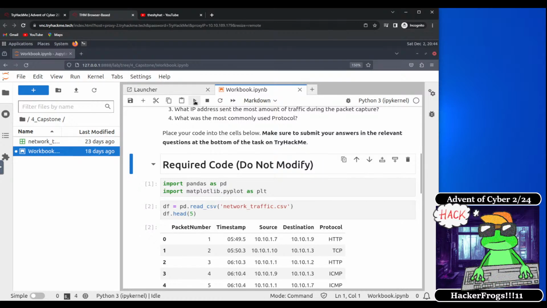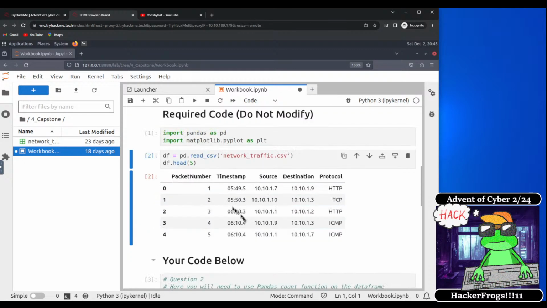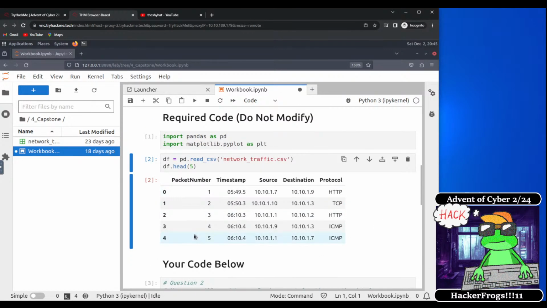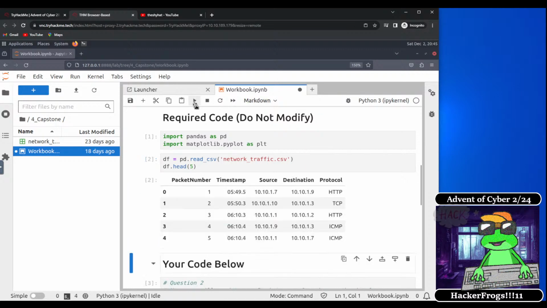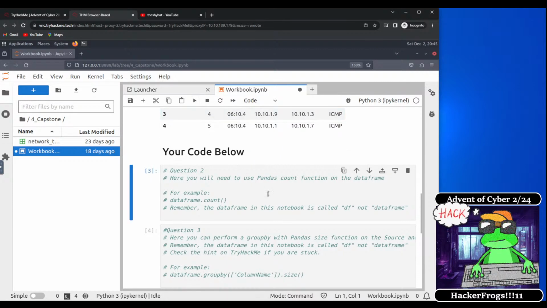Okay, we're going to run the code. So this code right here imports all of our libraries, and this one right here imports our spreadsheet. And we're going to answer the questions below with a couple of queries. So question 2, we're going to use the pandas count function on the data frame. For example, dataframe.count.